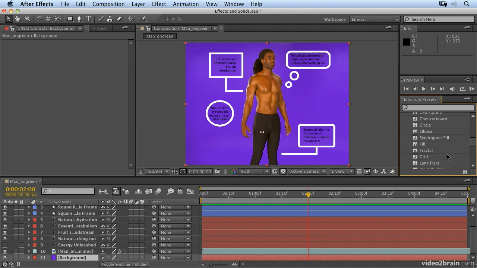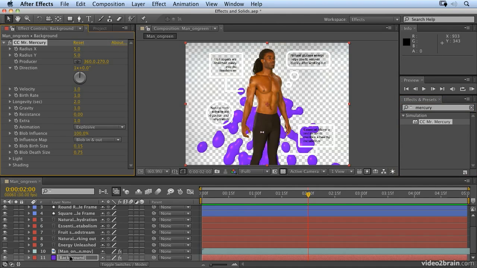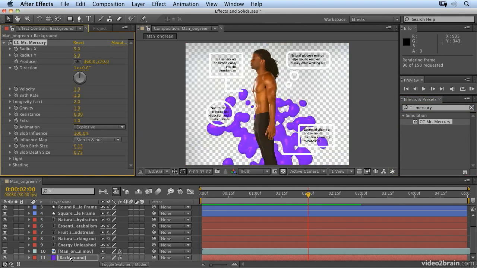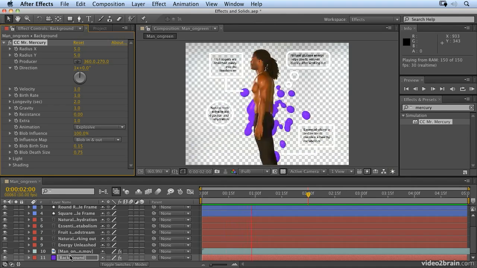And of course, the one that I'm looking for isn't there. And this quite often happens with After Effects. You forget which category the effect is in. And in fact, when a new version comes out, quite often they put them in different categories. So I'm just going to type in the word Mercury to find the one that I'm looking for. And it was actually in the simulation category. And it's called CC Mr. Mercury. And that's a 32-bit effect that I can drag and drop onto my background layer. And it creates this lovely kind of lava kind of animation.